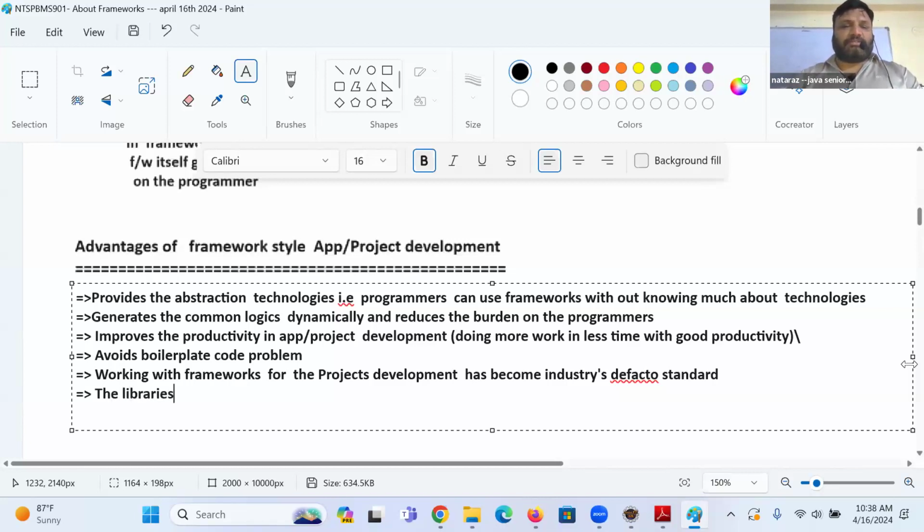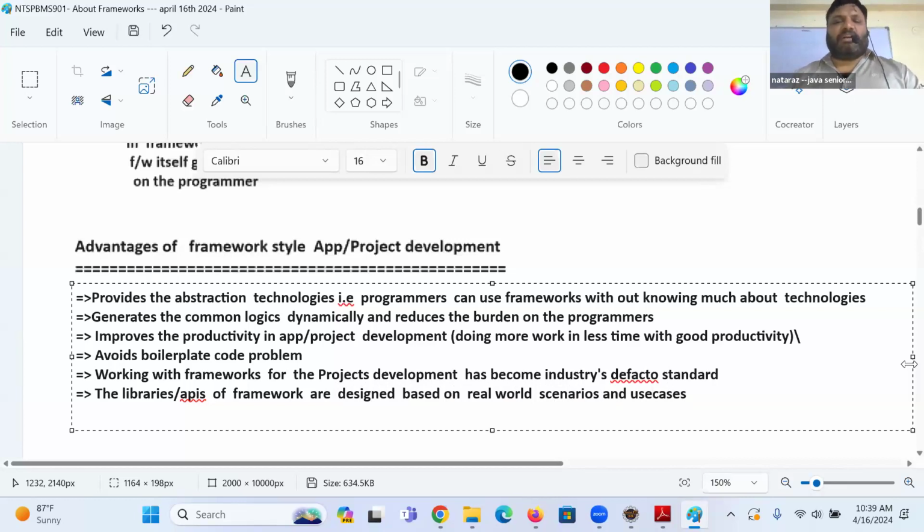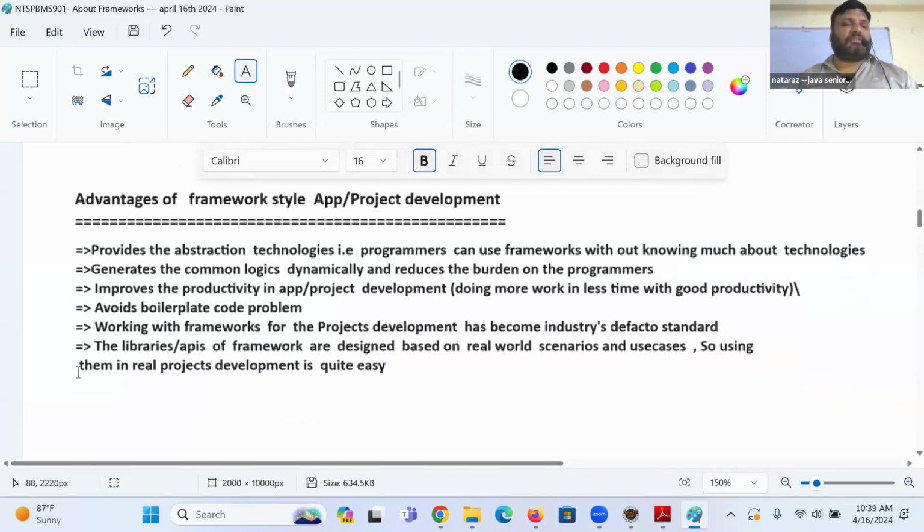The libraries or APIs of a framework are developed, are designed based on real world scenarios and use cases. So, using them in real projects development is quite easy. Convinced, guys?